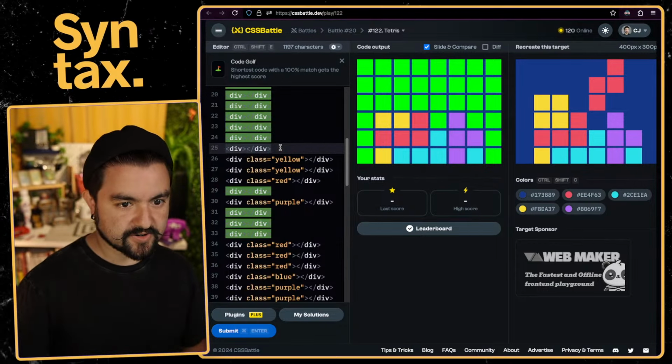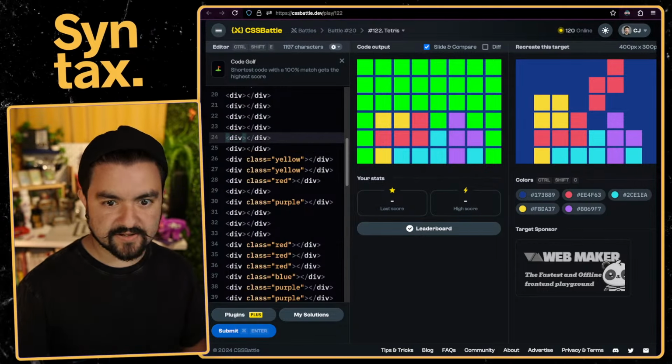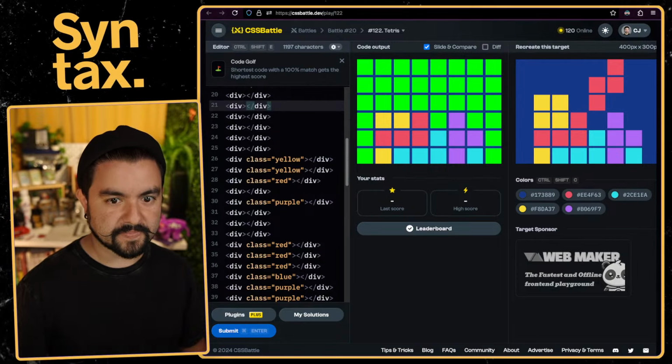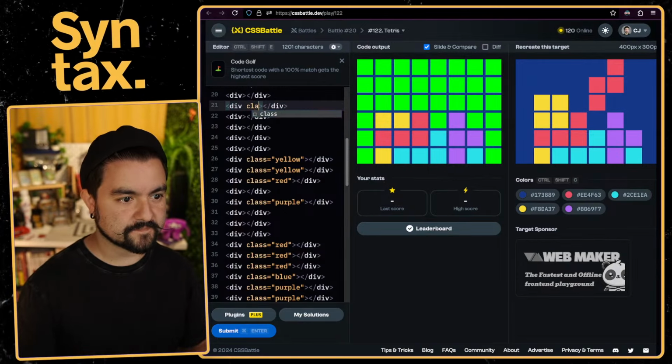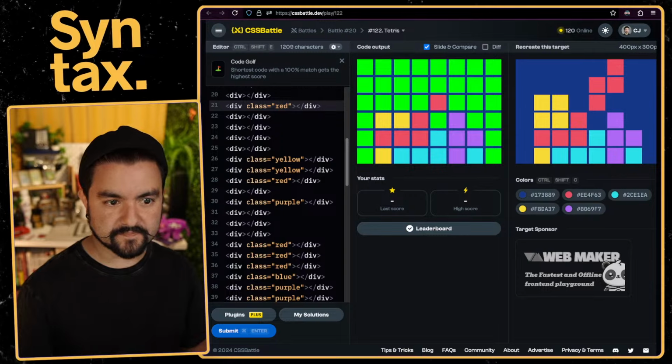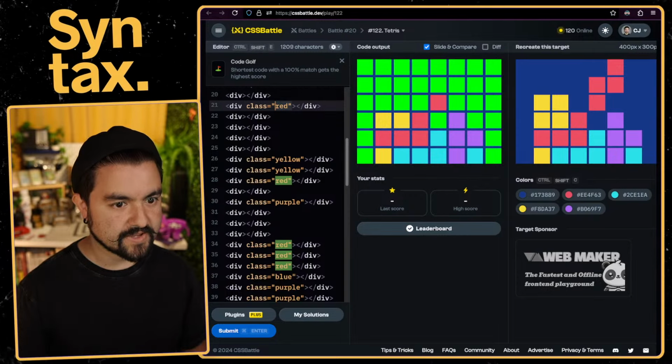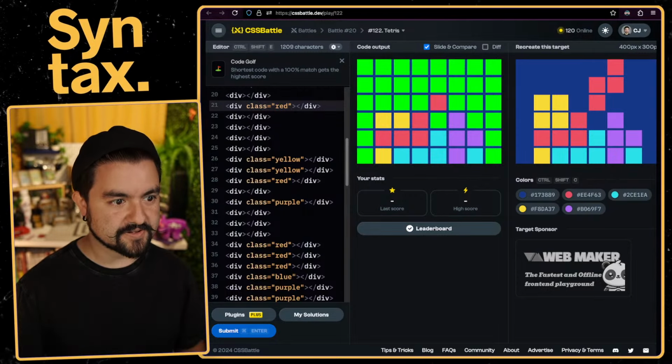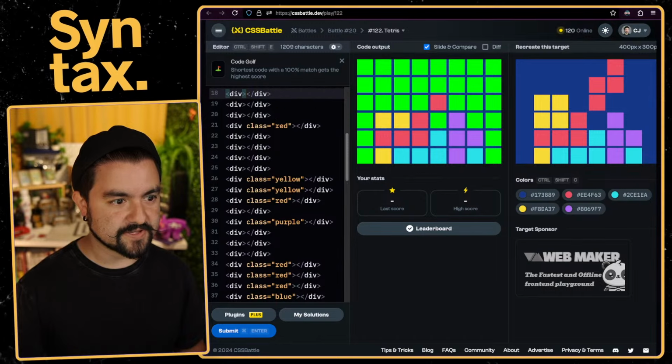And then that's the far left one. And then we actually need 3 blank ones followed by a red one. And then another blank one and then 2 yellow ones.